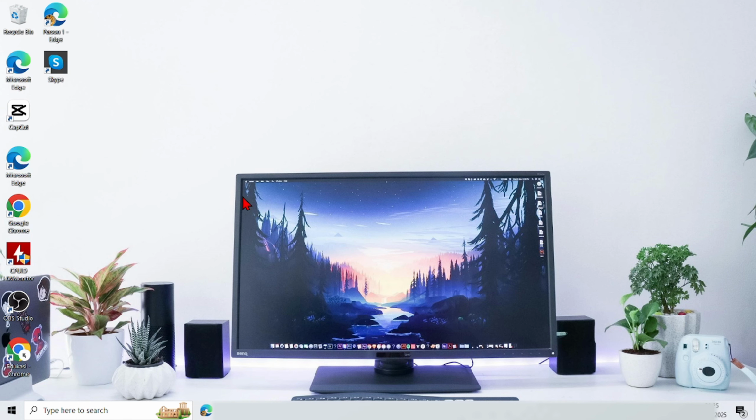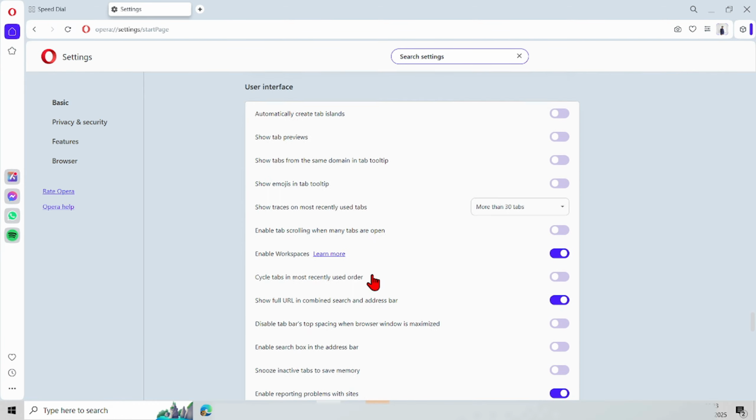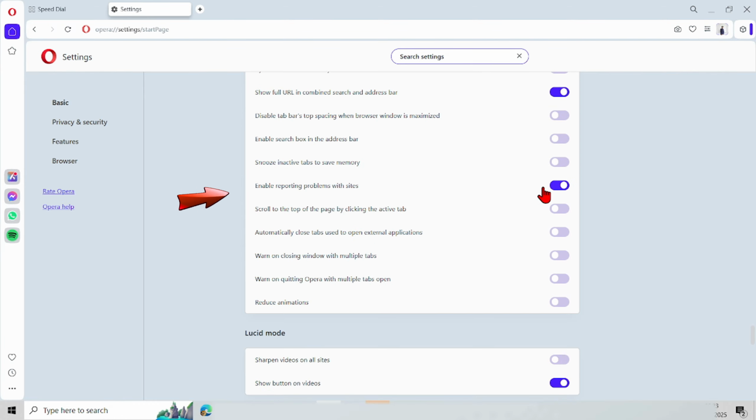And a scrolling menu will appear like this, and scroll down. And tap the setting menu here. Now here you are in the settings menu. Enter the browser menu. Now here you are in the browser menu. Scroll down to find the interface menu. Then tap to disable reporting problems with sites.